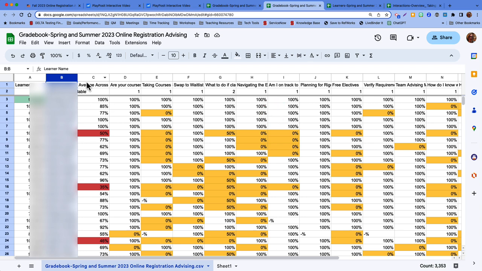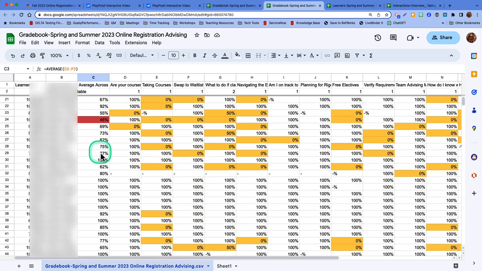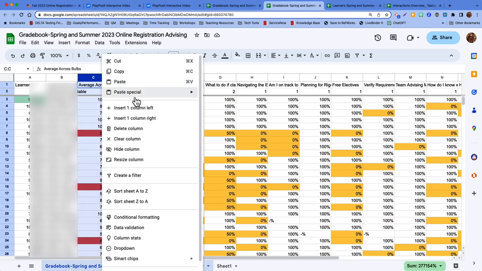So in this spreadsheet, I have added a column in between the learner name and each of the bulbs, and then set up a formula so that I am averaging together the bulbs so I can quickly see for each of my students how they're doing, and I could sort this column from low to high if I wanted to group together my students who maybe weren't performing as well and see if there were some interventions required.